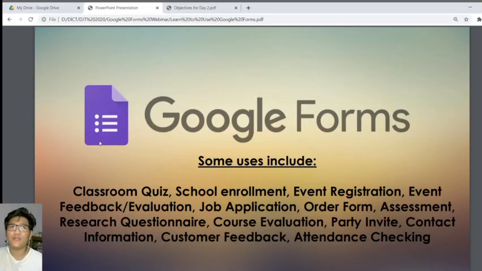An order form, perhaps if you have a business. Teachers, there are also slight businesses, right? You can make use of Google Forms to serve as an order form. Your regular customers or other potential buyers can order your products or services through Google Forms.